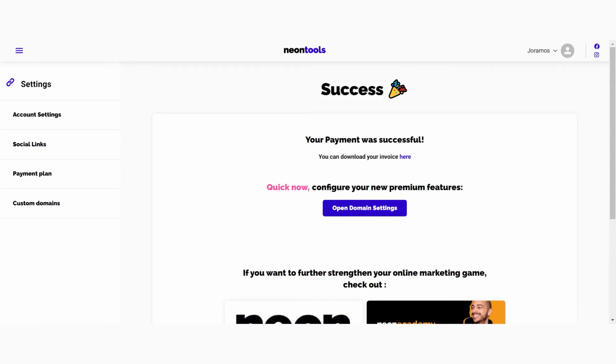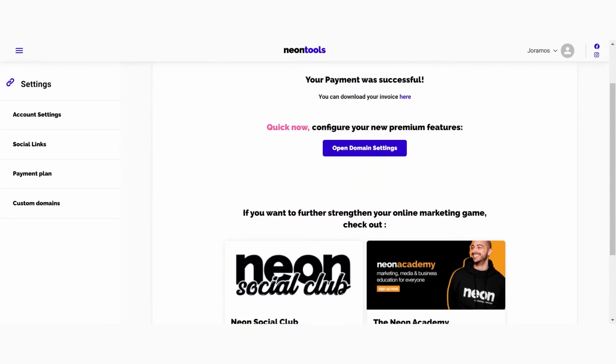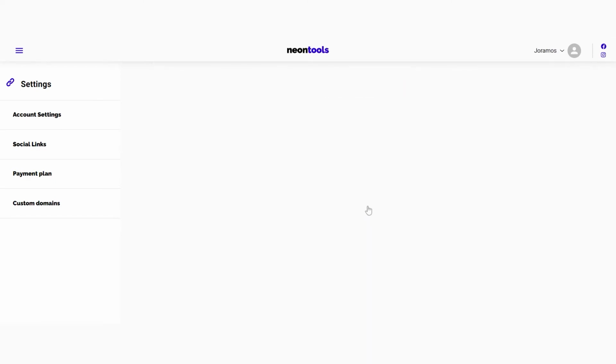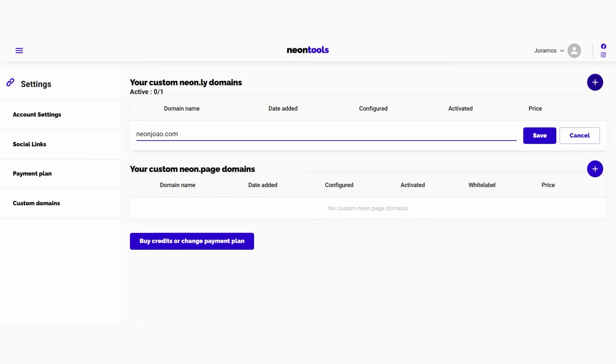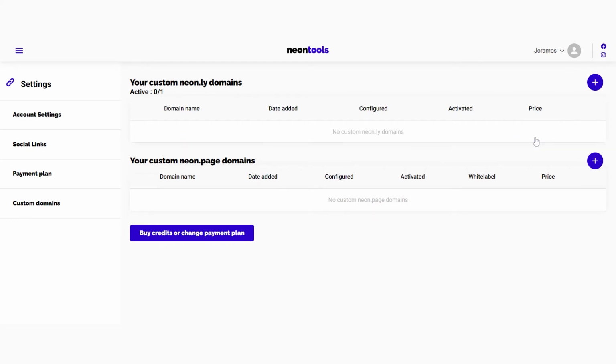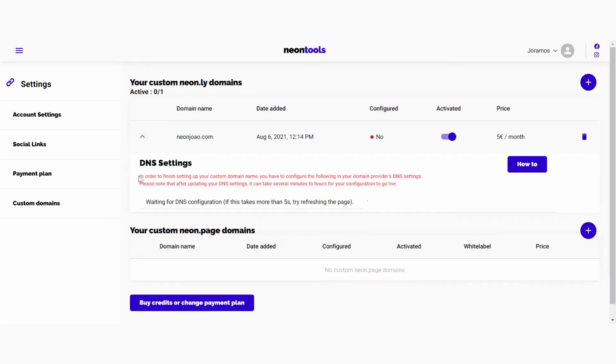Now if you want to add custom domains, first you need to open your custom domain settings. If your payment was successful, you should see this active 0/1 sign. It basically shows how many of your credits you've used. If yes, click on the plus button on the right, add your domain to the input and click on Save. After saving the domain name, click on the arrow and a drop-down menu will open.